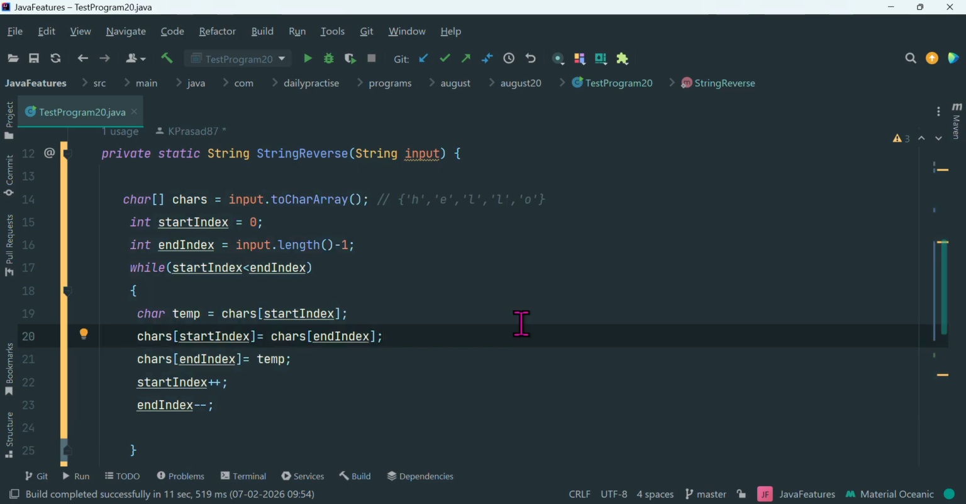And at the final stage, we will look at how this string reverse can be done in a single step using a StringBuilder. Okay, stay tuned for this single-line solution for the string reverse. Now we'll go to the explanation.